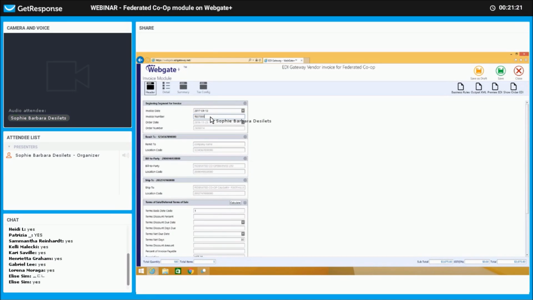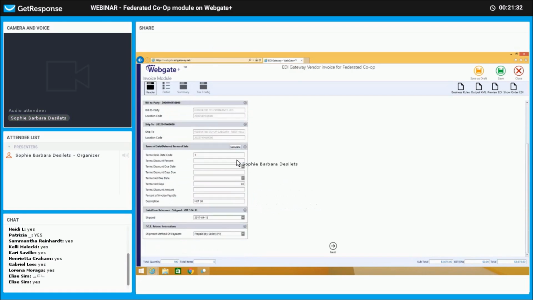You would add your invoice number. Again, the remit to comes from your profile that we will help you fill in. The bill to and ship to is off the PO, and your terms can be changed manually here if needed. And you would press the calculate button to calculate your net due date.